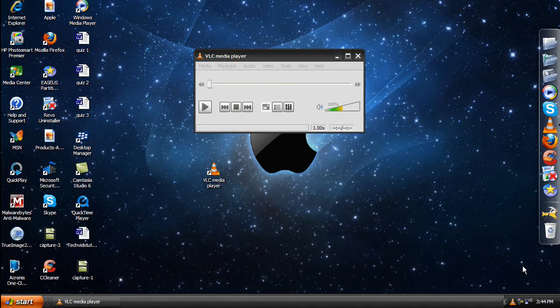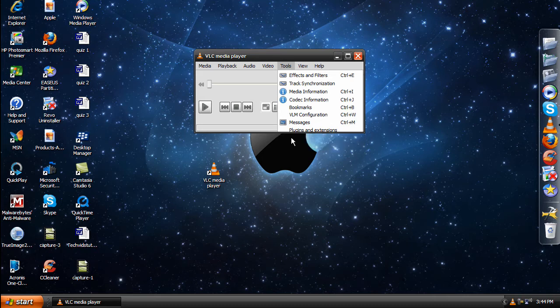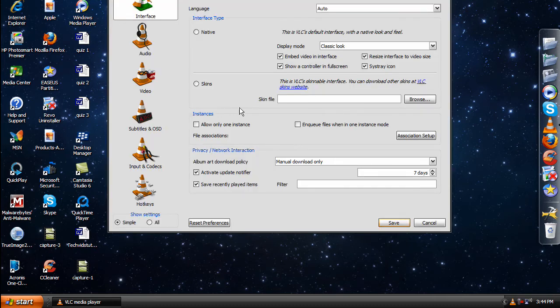Now looking at this program, it's very easy to use because it is very simple and there's not a lot of options you can mess around with unless you want to. I'll show you some of those options. Go to Tools, Preferences, and then you have all your options on the left side. For interface, we can download skins and make it look like Windows Media Player, for example, or you can make it look like QuickTime if you don't like this interface.